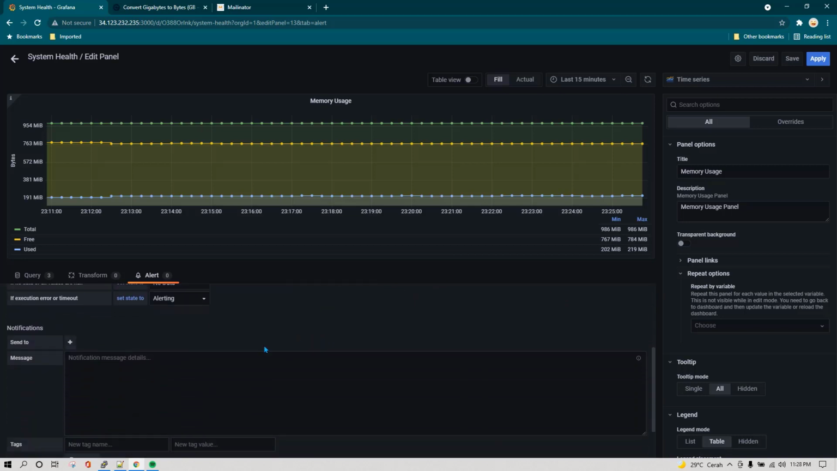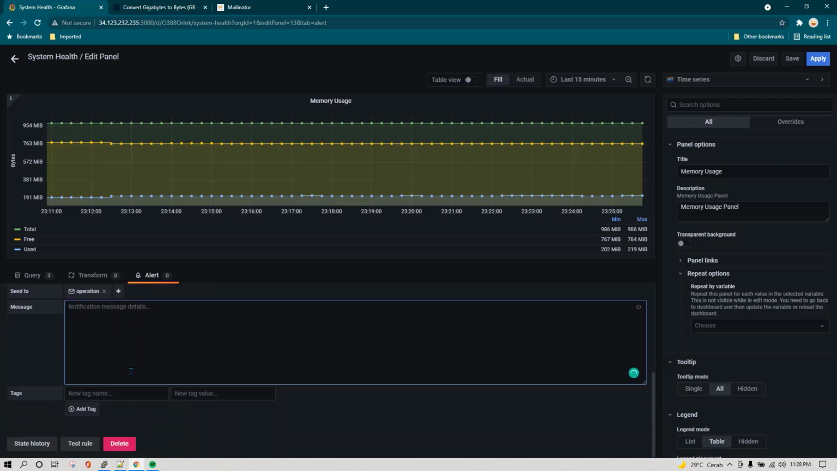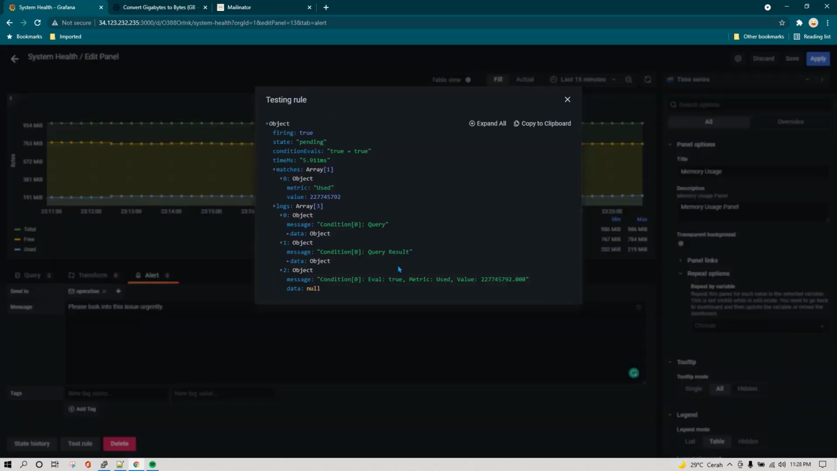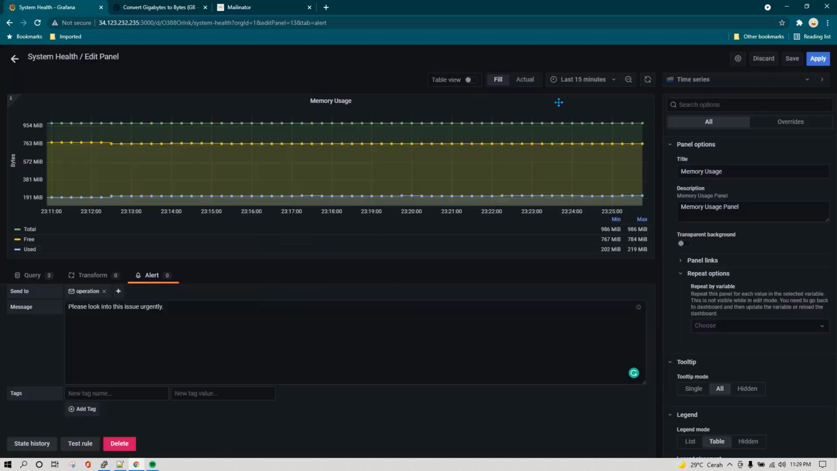Let's scroll down now, and in the send to field we can click on plus, and then it is going to show us all the notification channels which we have created, and then we can select one of those. In our case we have created only one notification channel, so we see only one, which is called operation. So I'm going to select it, and then we can type any custom message which we want, and if you want to create tags you can do that. For now I'm just going to leave it, and now we can click on test rule. If everything is okay, it is just going to show everything green. If there is any issue, it is going to show you that error message. Now we can close it, and click on apply.